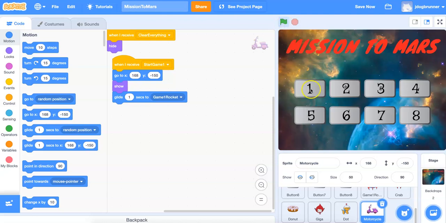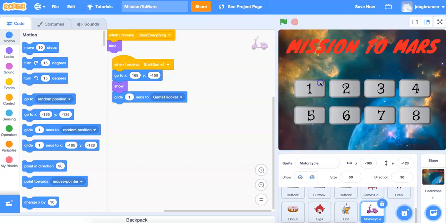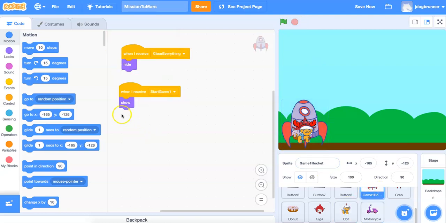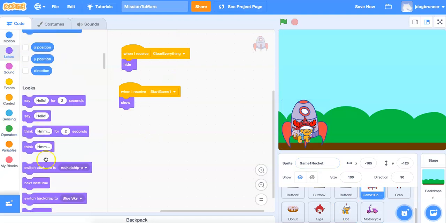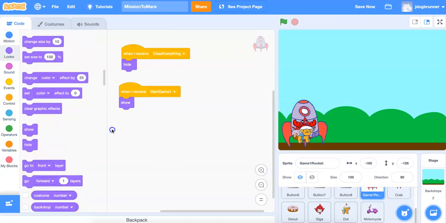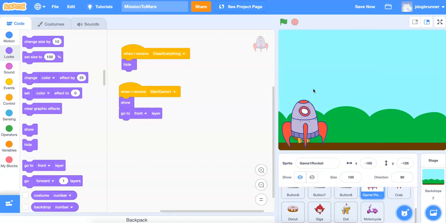Actually, when you hit the green flag, they won't, because you have to come here and hit the 1 button. Okay, let's try that again. 1 button. That's pretty good. I mean, that's exactly what we wanted it to do. I want this rocket, though, here to be on the front. So under looks, you can come down here under show hide and tell it to go to the front layer. And so next time when we run it, all of those objects should go behind the rocket.